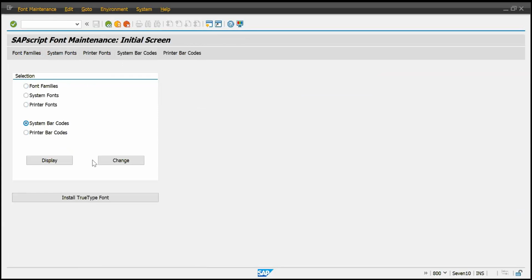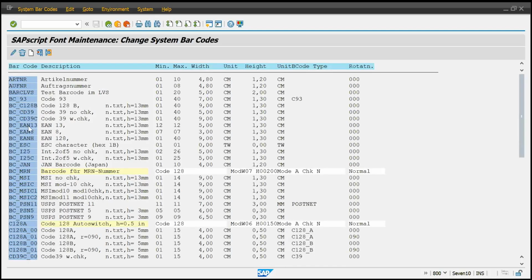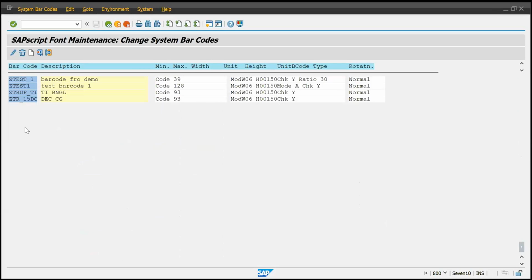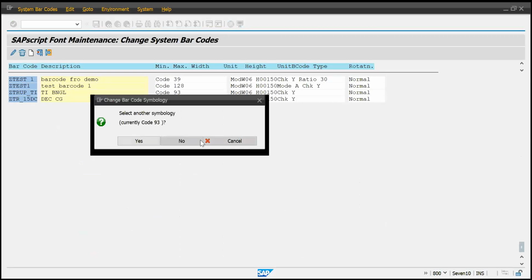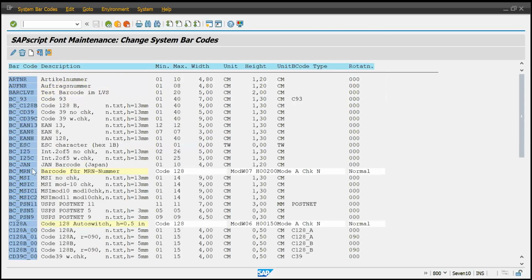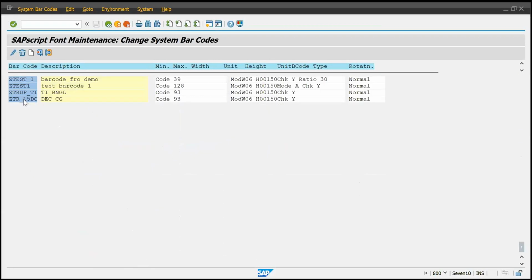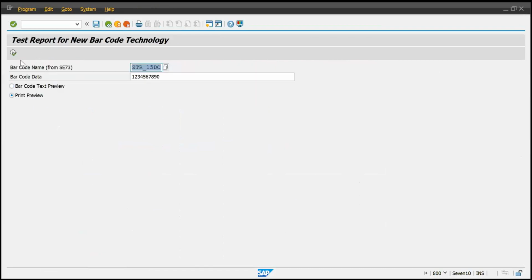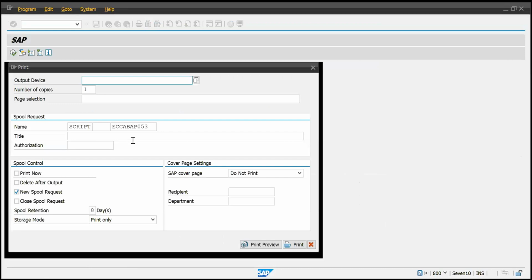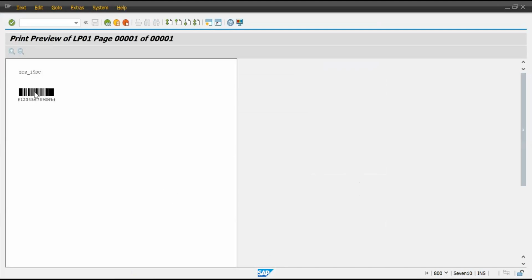Here we need to go into change mode. Now we can see all the barcodes available here, or whoever has created them. If you want to see one, just click on it, and we can go into preview mode. Click on this barcode, the test barcode, and execute. Give the printer name LP01 and print preview. We can see some barcode is getting printed over here, right guys?